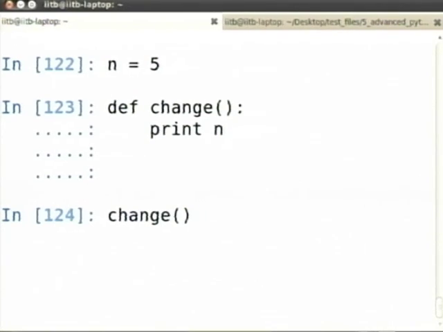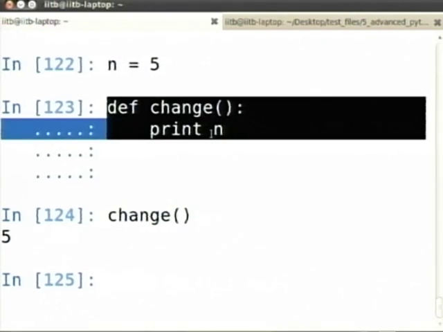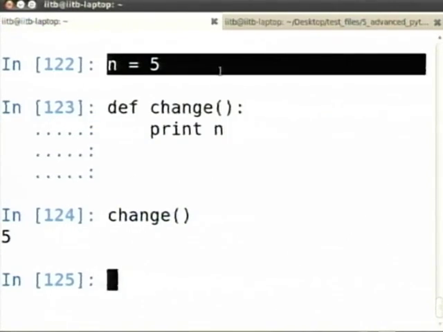Should it be an error? You would think it should be an error, but actually it won't be, because this function will look inside its scope to see if there is any n, doesn't find anything, it will go one level higher and try to find a name outside the scope. If it finds it in the global namespace, it will use that.